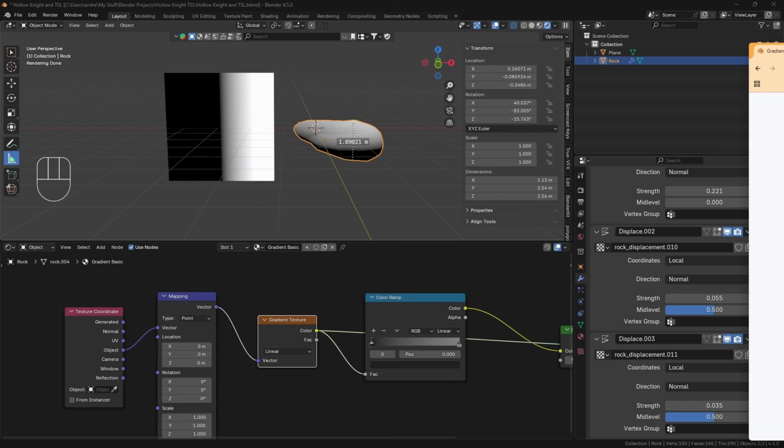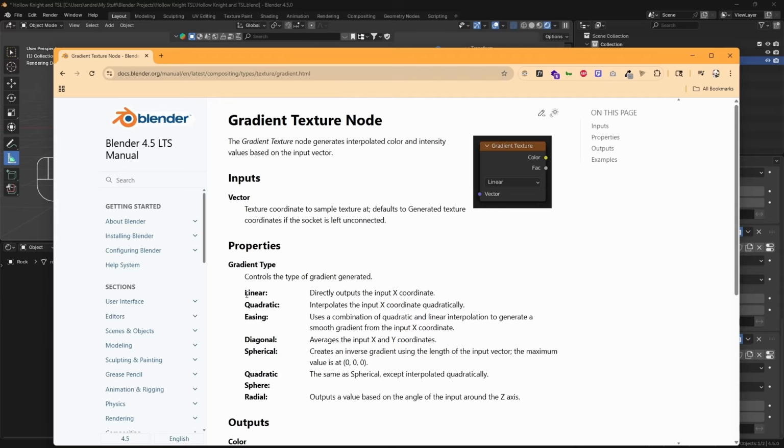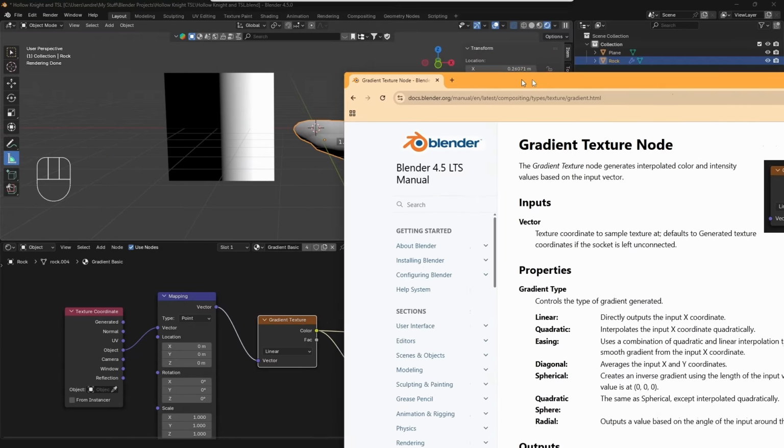Of course, we always want to close it up with the documentation here. If I look up the gradient texture node, you can see we did set it to linear and it directly outputs the x coordinate only.